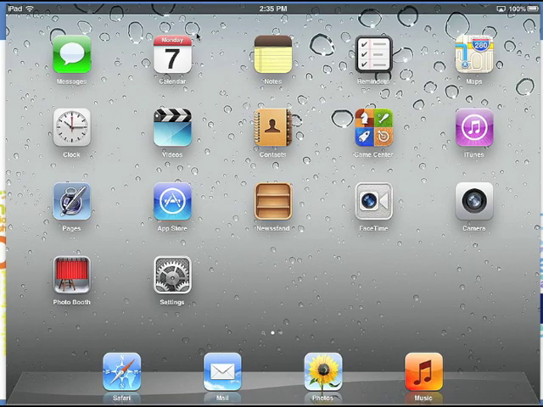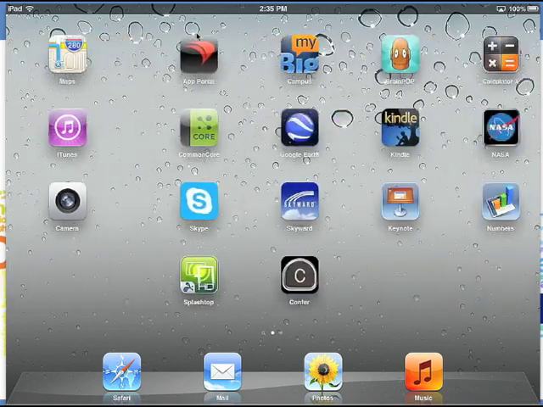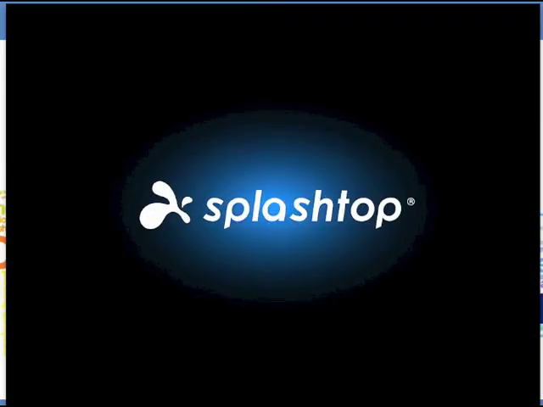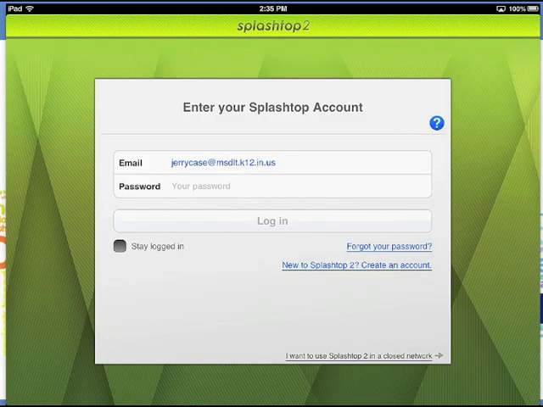Okay, we're back on my iPad, and I'm going to walk you through showing you how to use the Splashtop app to connect to your desktop and use it with your Promethean ActivInspire software. So first, we're going to look for our Splashtop app, which is going to be right down here. It's green, says Splashtop, so go ahead and just tap on that, and it's going to launch Splashtop.